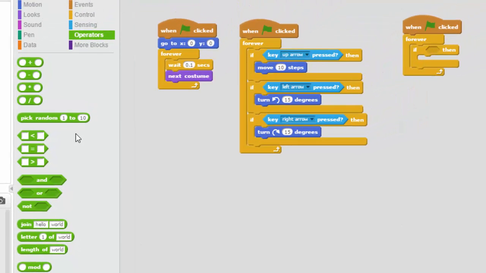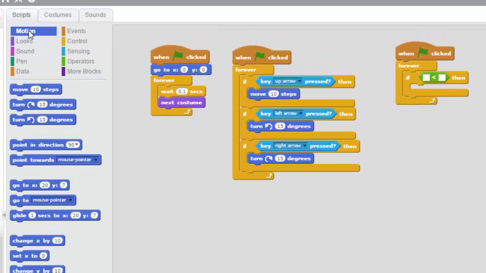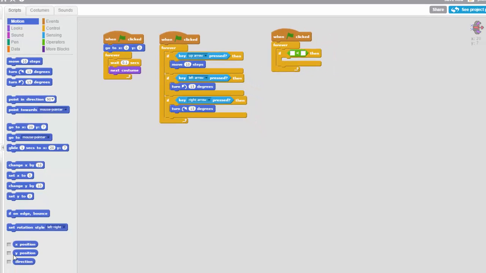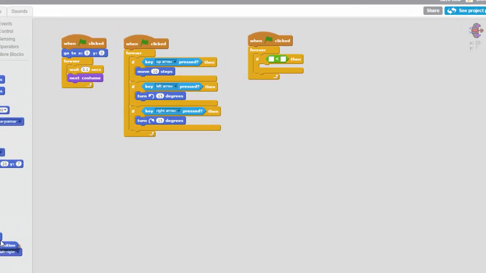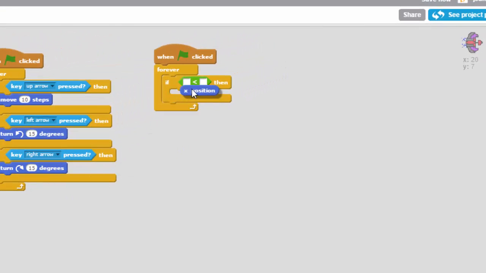So here's what we're going to do. We're going to grab this top one to compare values. Okay, so now we're saying if something is less than something else, then I want something else to happen. I'm going to go back to motion here. And these down here are very, very helpful. This X position, what it's going to do is it's going to tell Scratch where the current X position of this sprite is. Right now, it's at 0. So what I'm going to do is I'm going to grab it, and I'm going to put it in the first part of that inequality.